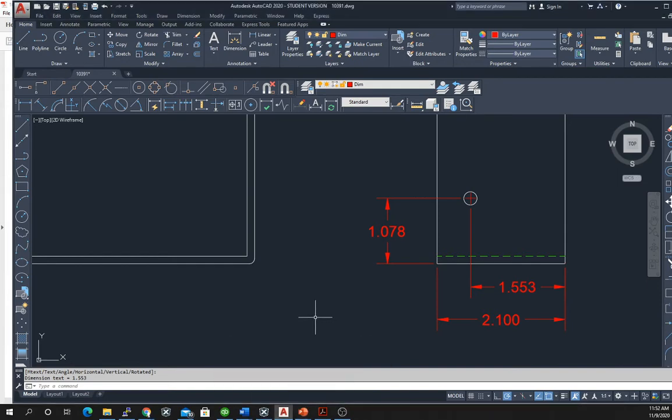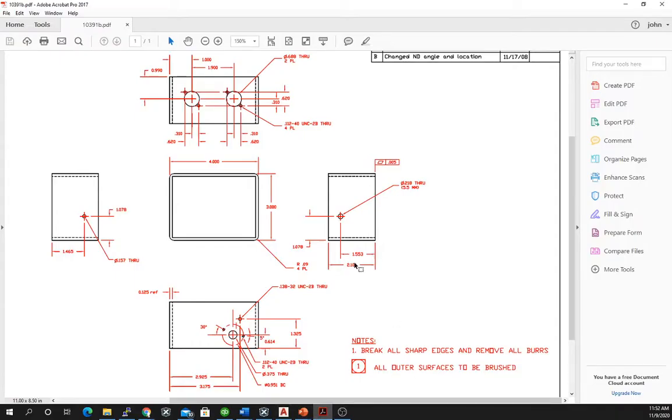Just want to go back and check that dimension. It is 1.553. Okay, that's good.